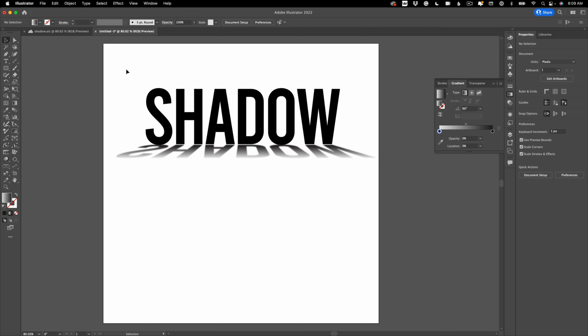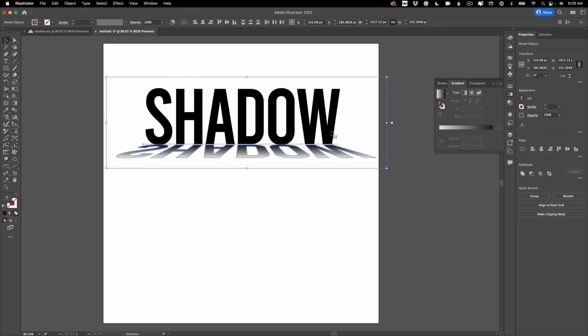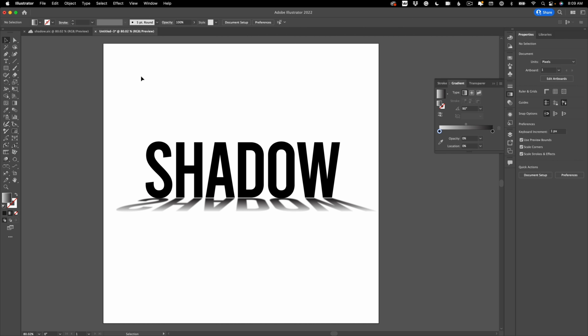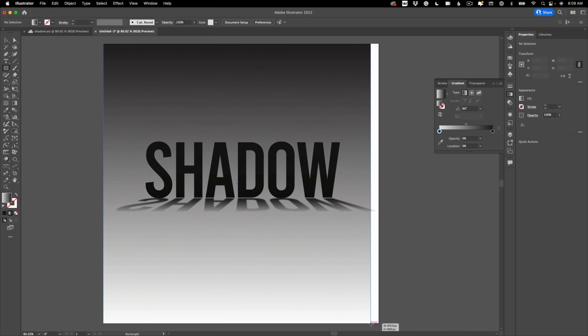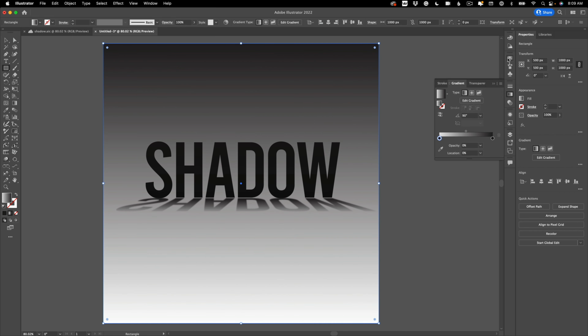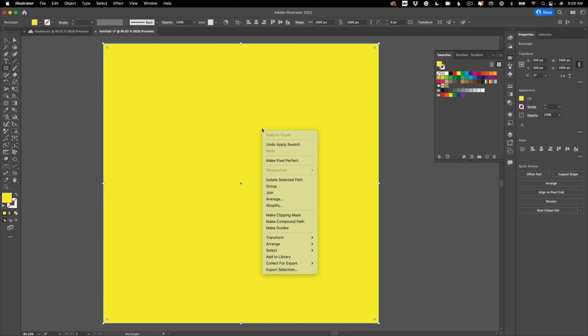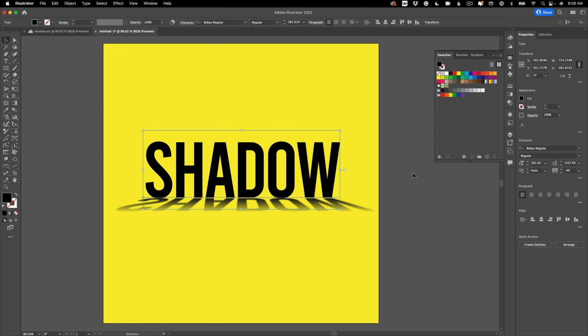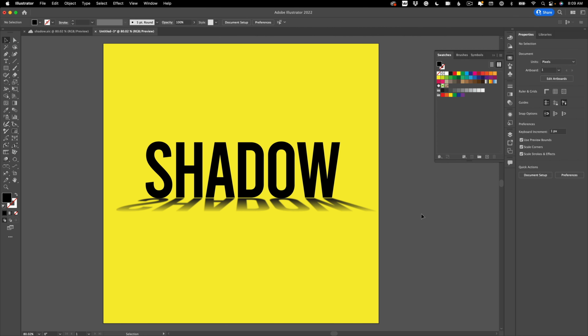Then I will grab my selection tool, select everything, and let's just move this down a little bit until it's kind of in the middle. Grab my rectangle tool, draw out a rectangle, just like that. Let's change the color of this to something like yellow. Right click, Arrange, Send to Back. And then there is my shadow in Illustrator.